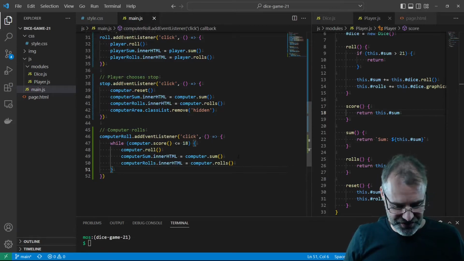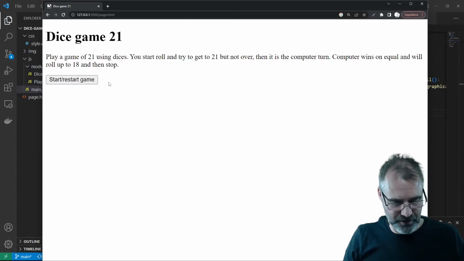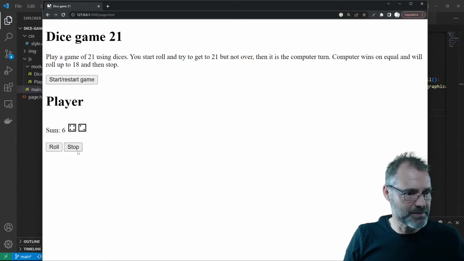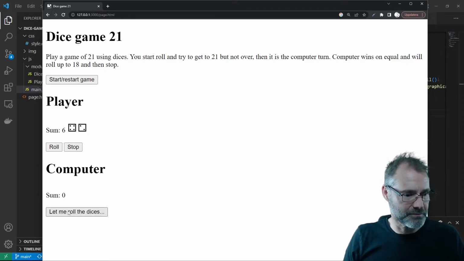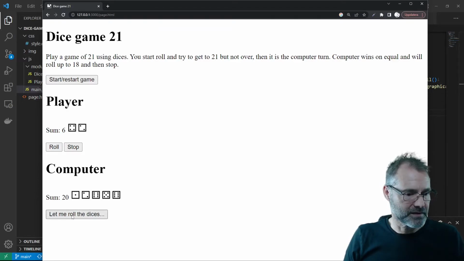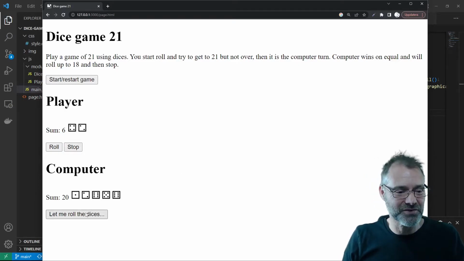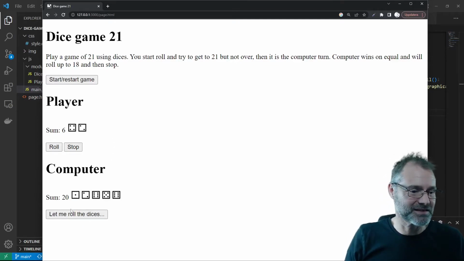Okay, let's see if this works. We don't want an eternal loop here in our game. So the player rolls, and then we stop. And then the computer, let me roll the dice. Oops, 20. I wonder if we can roll the dice again. I wonder what happens. Nothing happens. Yes, it will not roll more when it's above 18. So it doesn't matter how many times we click this button, really.